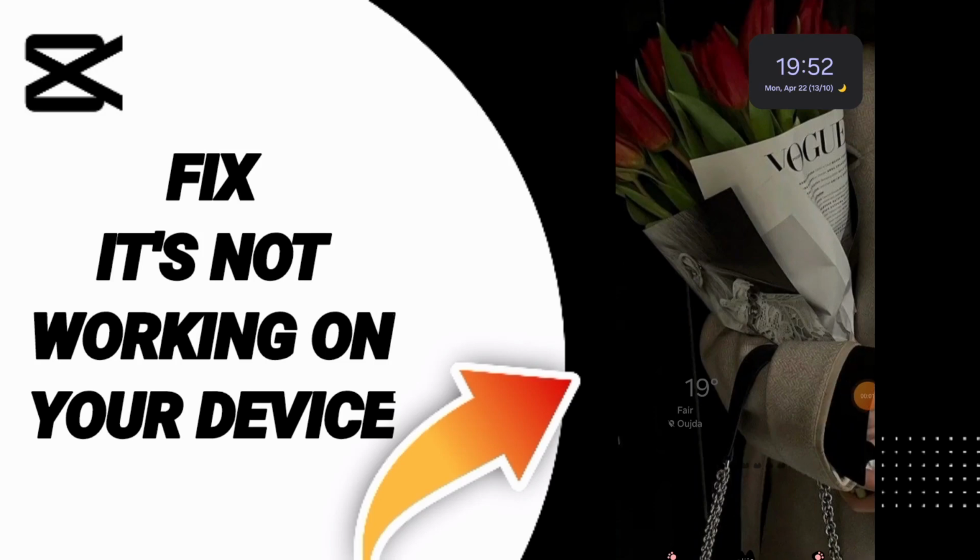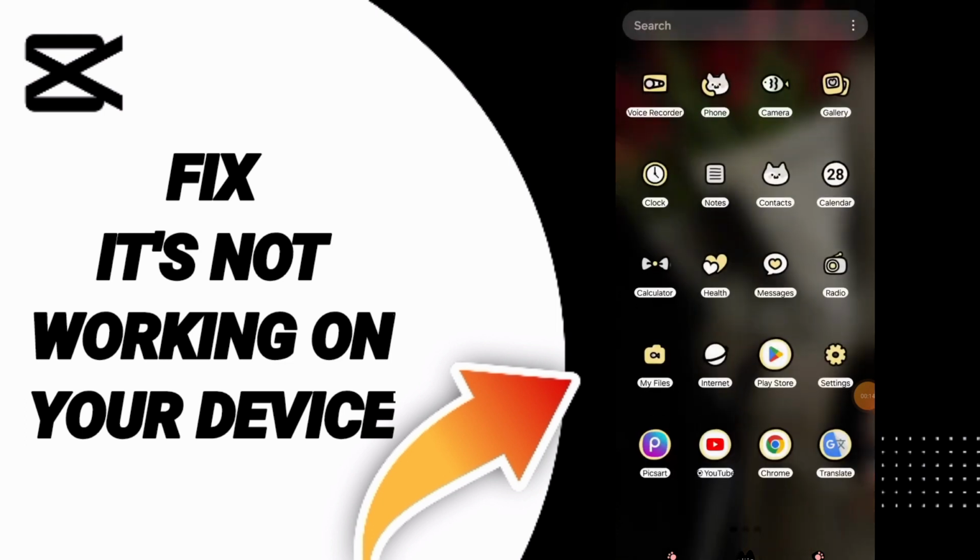Hello everyone, today we will talk about how to fix or how to solve the problem of it's not working on your device on CapCut. To know how to fix or how to solve the problem of it's not working on your device on CapCut, you should just go to settings.